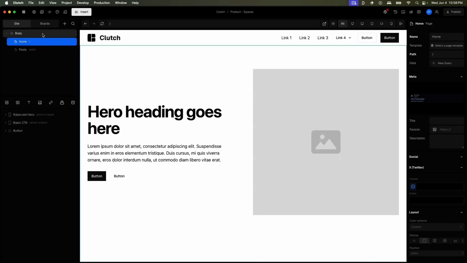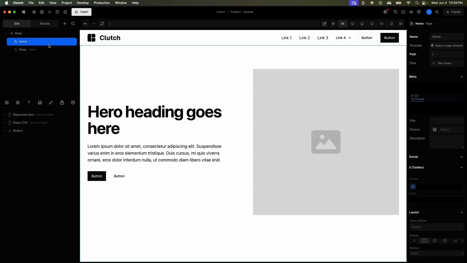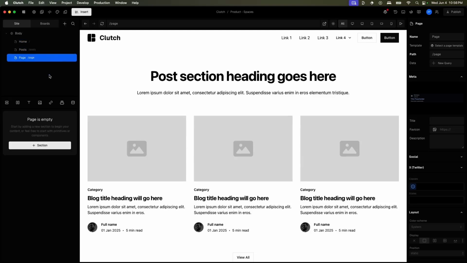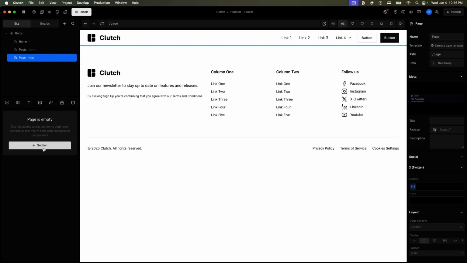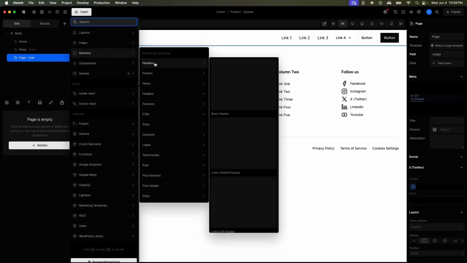What I've created is a pretty basic site that uses a body with a nav bar and footer. And then it has just 2 pages in it for right now. So we've got a home page and a post page with just a few sections. Additional pages can be added with the plus button. And then to build up the site pages, you would create and just add sections and components.